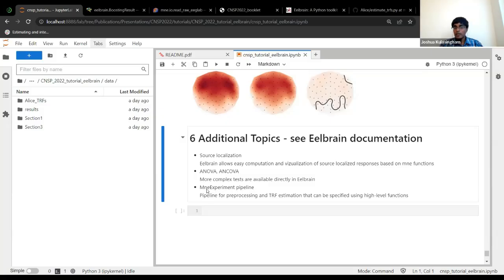And then there's also a pipeline in Eelbrain. You can take a look in the documentation. It's called MNE experiment. You basically give it a specification file of what steps you want in your pre-processing, not actual code, just specifications. Then it will run that entire pre-processing loop on your entire data set, even up to computing statistical tests.